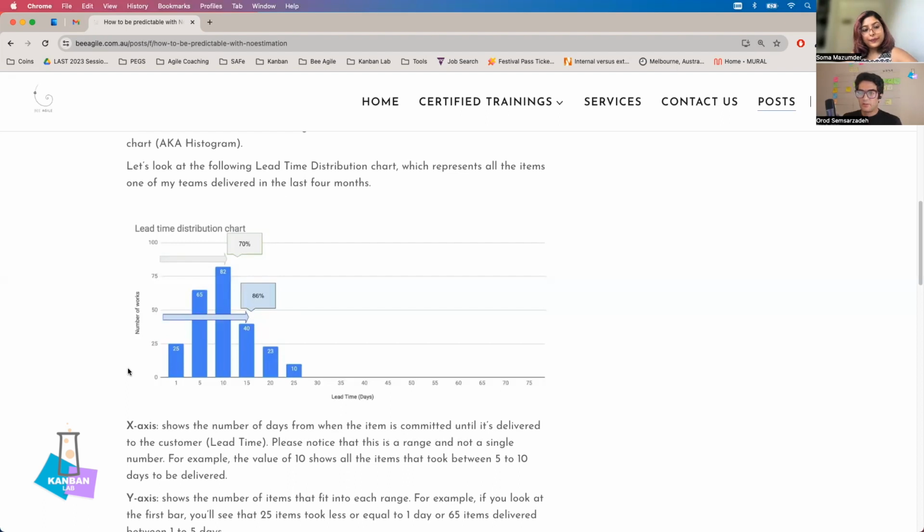Yes. So when we collect the data and categorize them based on the lead time, the next thing is our customer expectation or SLA, service level expectation or service level agreement between the delivery team and the customer, right? And then we look at the chart to see how many of the work items completed within the SLA.